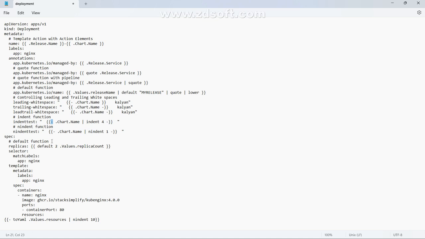Now see the default function, replicas. This is very, very important. If I didn't specify the value for replica count, suppose I specified 0, what is the default value? 2 only. If I specify 5, how much will it take? 5 only it will take. If you don't specify this property, the system will consider 2 only. You may ask, sir, can I specify replica count with 0? Even if you specify 0, it will take 2 only. If you specify 1, it will consider 1. If you specify 10, it will consider 10 only.